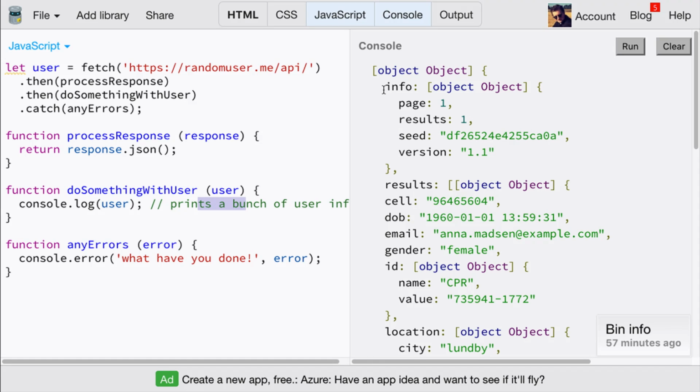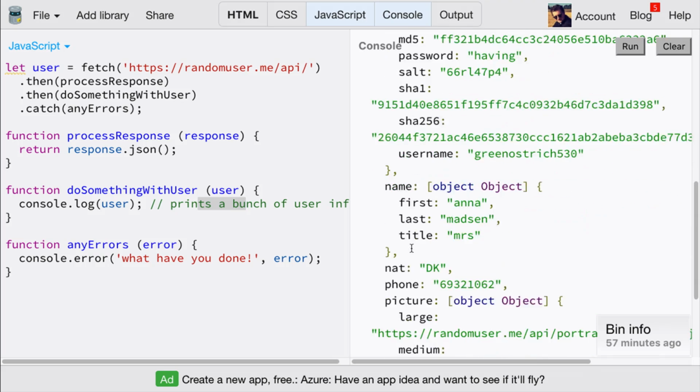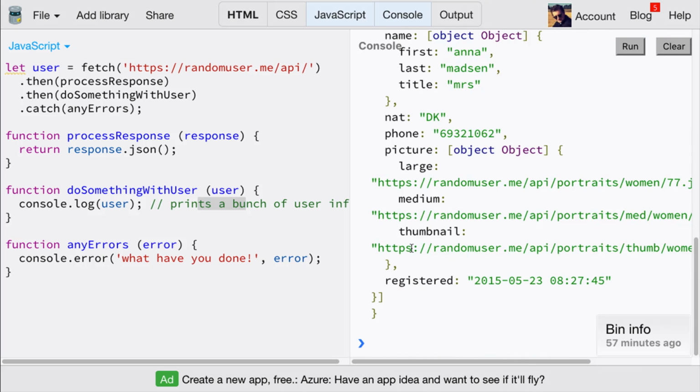And you can see that I have an object. It has info. It has results. The user has a cell phone. They have a date of birth. User's female. So you can see this just generated kind of a bunch of random data for me that I can use to demo this for you.